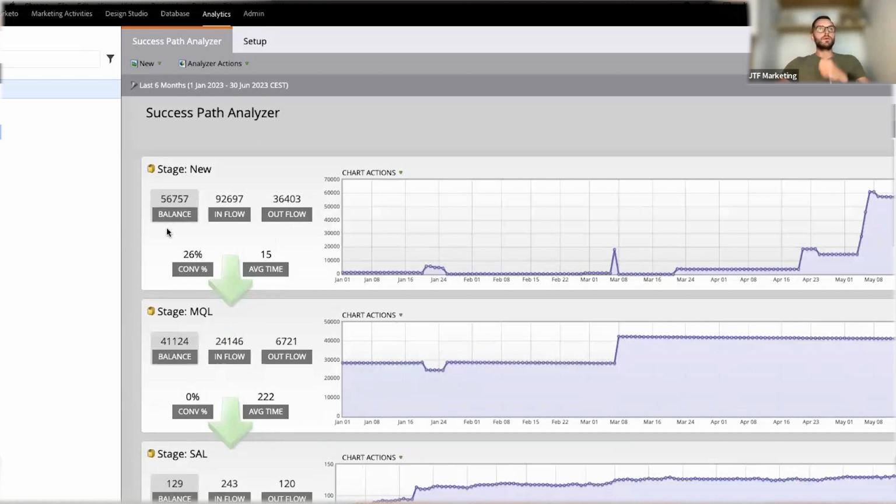So you can see balance. Balance is the number of customers currently sat in that stage. So we've got 56,000 customers sat there at the minute in this new stage. Inflow, the number of customers that came into the flow, as you can imagine. Outflow, just the opposite. How many people have left this particular stage? And then the conversion rate. This conversion rate and the average time, for me, are the really, really interesting bits. So we can start seeing that we're converting 26% of the customers that enter the new stage into the MQL stage.